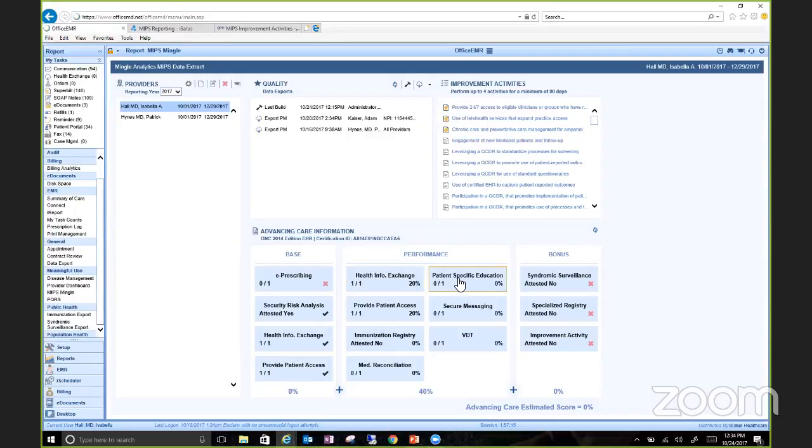So, patient-specific education, provide patient access, and med reconciliation. These three right here are easy hitters, are ones that you can control with your staff and your actions. So those are ones I would highly recommend that you go after. Also, again, the immunization registry. If you're capturing immunizations, we should be sending those out to a registry.